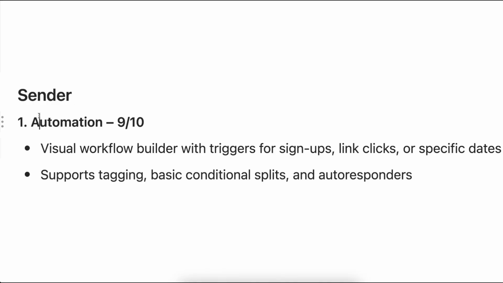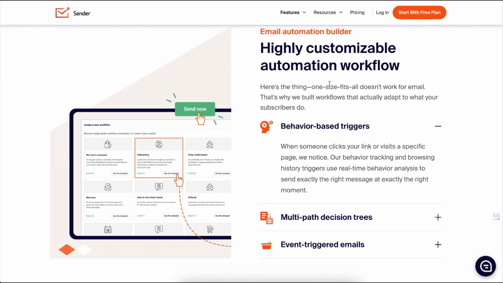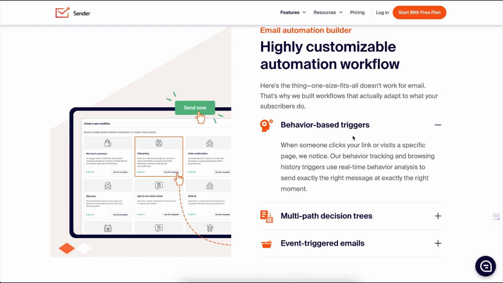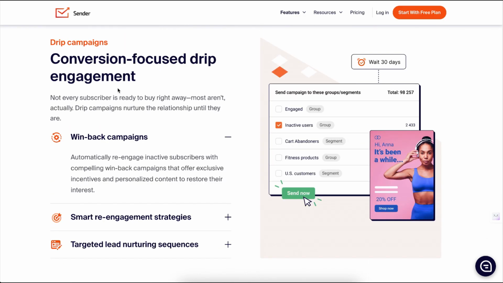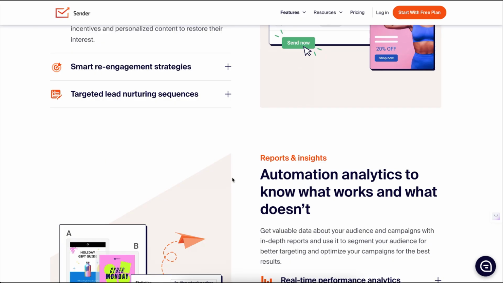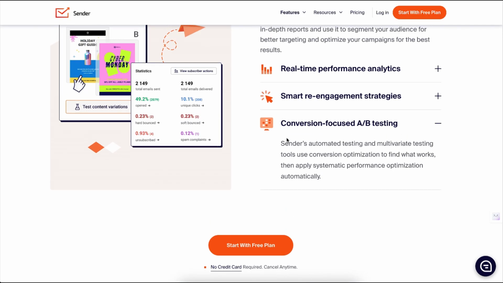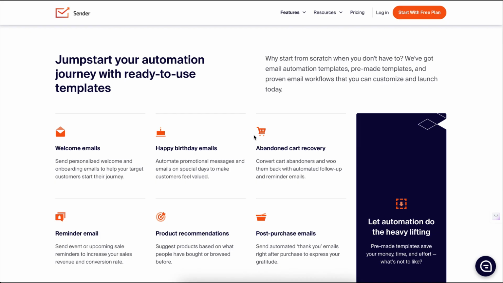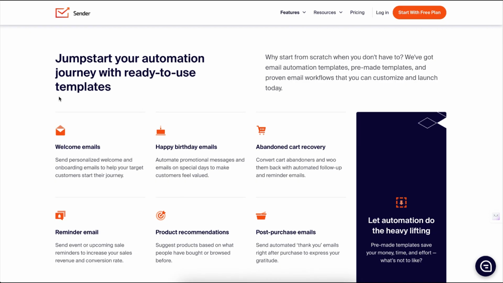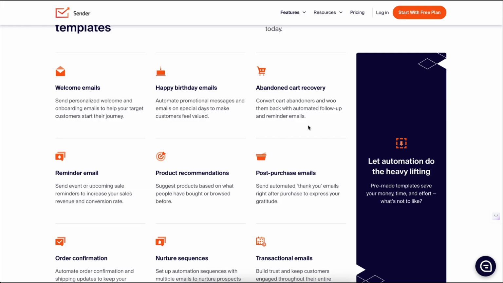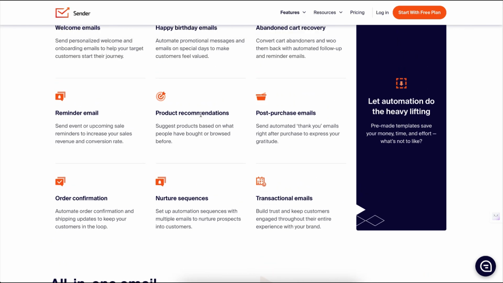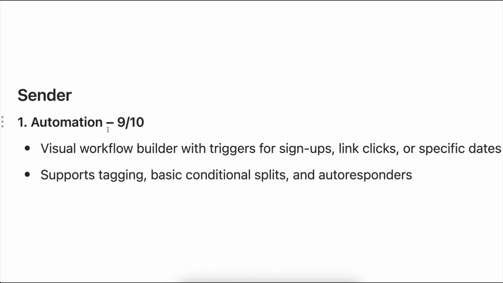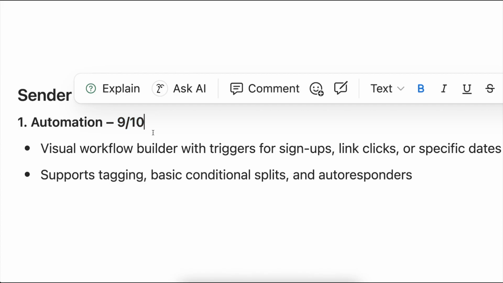When it comes to automations with Sender, you have pretty much all of the main things you will need: all of the different triggers, all of the win-back campaigns, all of these automations, analytics, A/B testing. You also have a bunch of pre-made templates which are really nice if you don't want to think about it and you just want to insert certain things. So really you can have maybe a couple additional things that are really extra, but in general you have pretty much everything you will need, so it's a 9 out of 10 for automations.